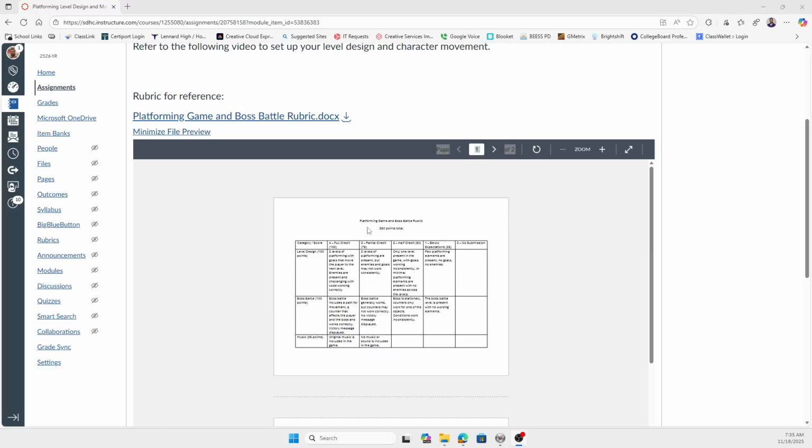Right, hello everybody. So I wanted to go over the level design and the rubric for what we'll be making in our platforming game that's going to have the boss battle on the last level. So I'm going to set up a lot of those things today, just some basics that you can follow along with to design your level.